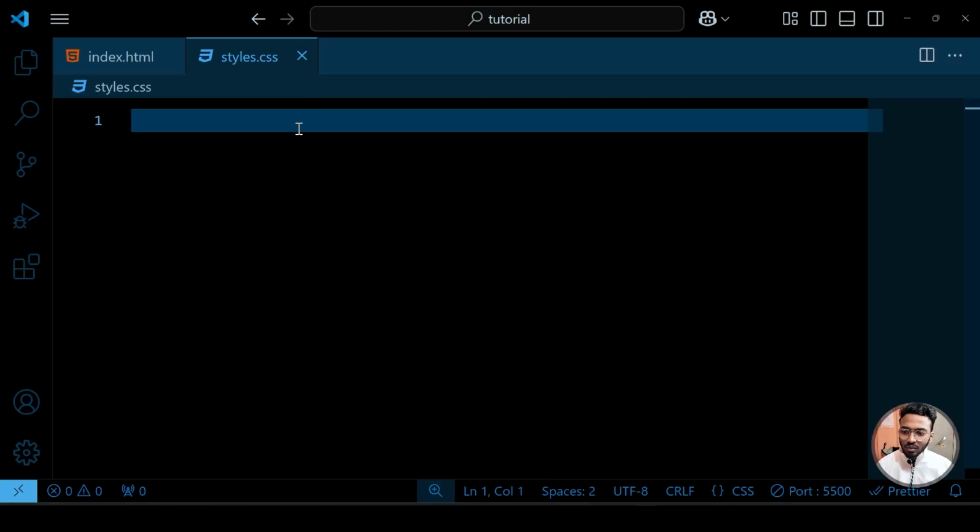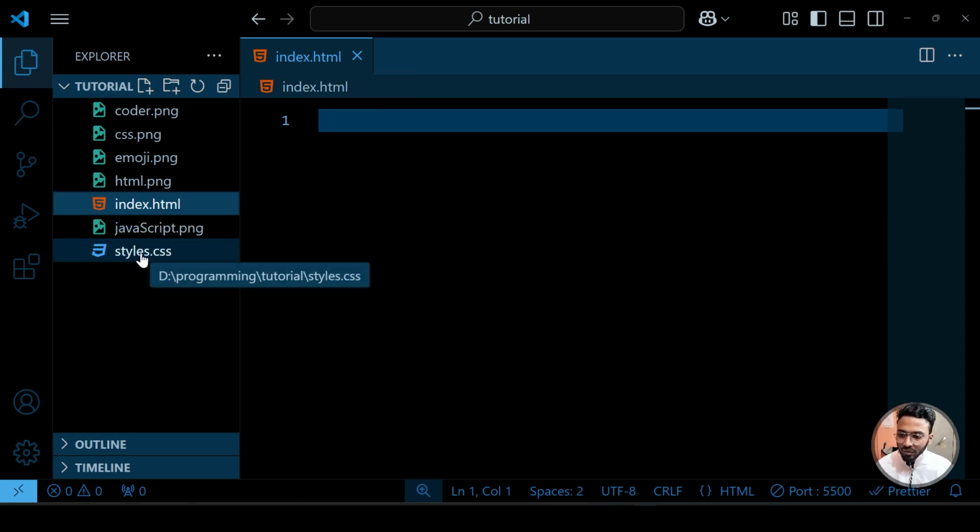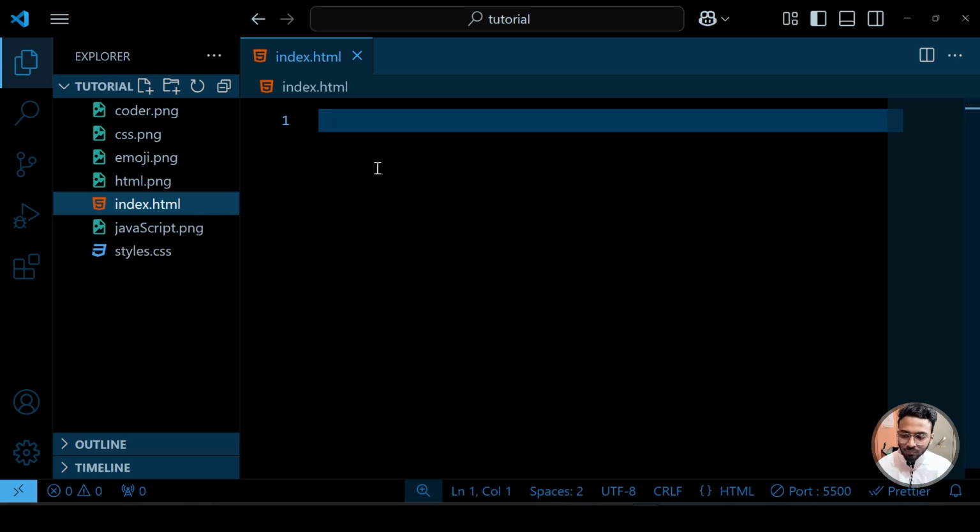So first, I'll be creating the structure for our portfolio page. Then I will style it. So let's start. First, you need to create a file that is index.html. Then simply create styles.css as we will have only HTML and CSS.